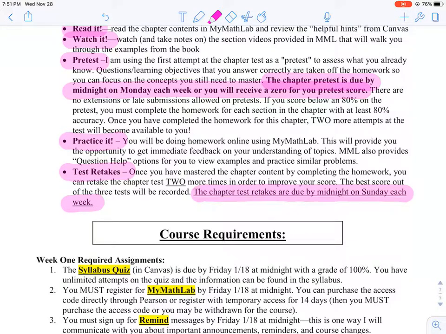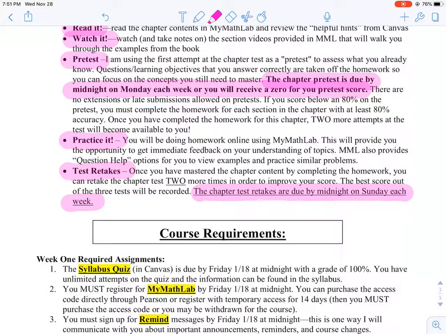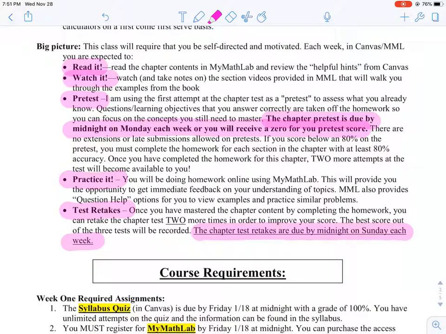So I'm expecting you by Monday at midnight to take the pretest. You have the week to work on your homework to get the at least 80%. Your homework should be done by Friday, the end of the week. That'll give you Saturday and Sunday by midnight to complete the retakes for 2 more times. Okay? You also have a calendar posted in Canvas that'll kind of help keep you updated on all of those due dates. But pretty much each week you're expected to do those things. Read it, watch it, pretest, practice by doing the homework, and then take your retakes.